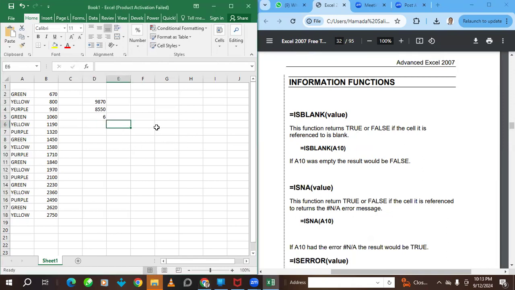Like for example, when I come here, I want to say is blank. I just type is blank here, I put into bracket here. Then I'll come and click here. Then I'll close the bracket. You press enter. So that means it is true. That value is blank. But if you type some value here, it will be false. If you delete, it will be true in that particular given case. So that's how these kinds of formulas are used.